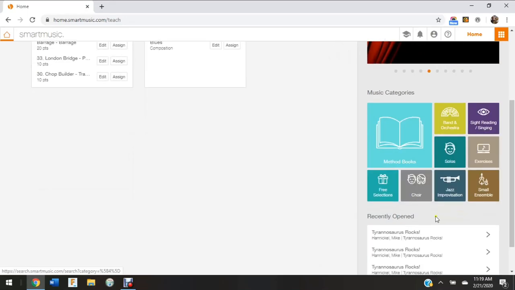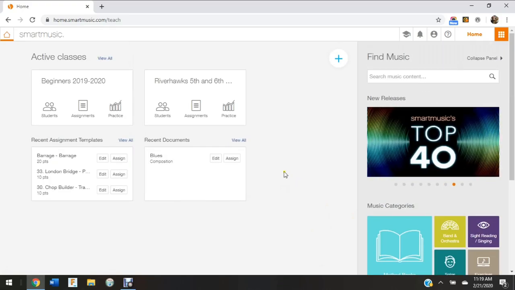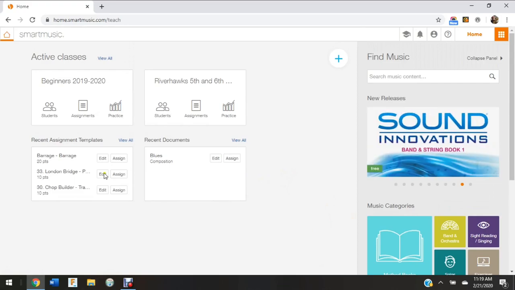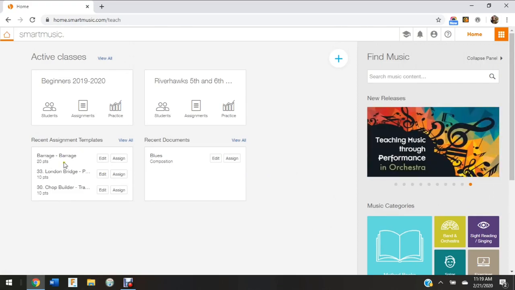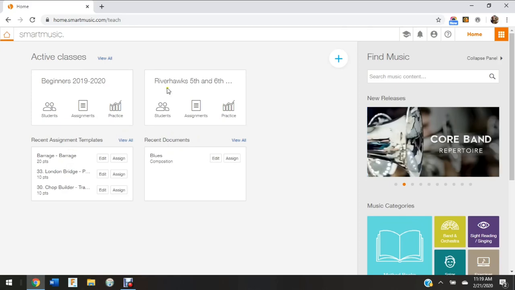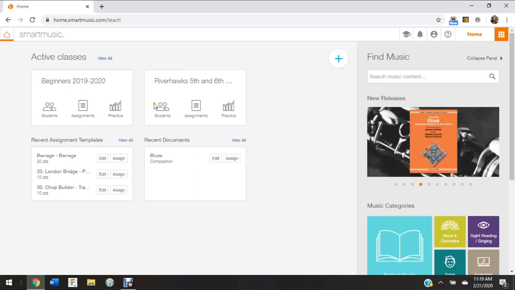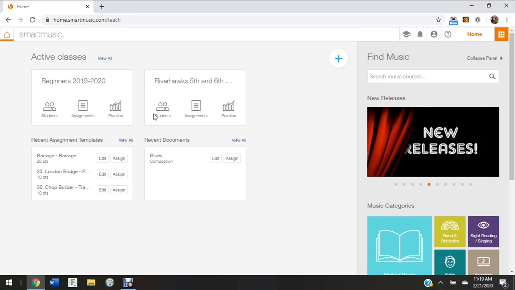So I want to give you a quick little tutorial here on some general things about the new Smartmusic. This is the Teacher Edition, and the Teacher Edition is actually very, very cool. On my desktop currently, I've got some assignments that I recently assigned my kids. I've got some recent documents that I composed within Smartmusic, and I've got my classes. There's my older kids and my beginners. And I can access all of that very easily.